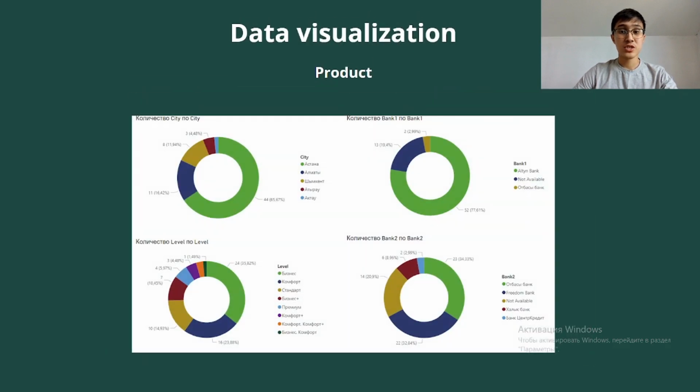In this visualization, we can see which city has the most residential buildings, not by the number of apartments. Again, the city of Astana is in first place. Similarly, we can see the levels for residential buildings. This time, not comfort houses, but business houses are in first place.